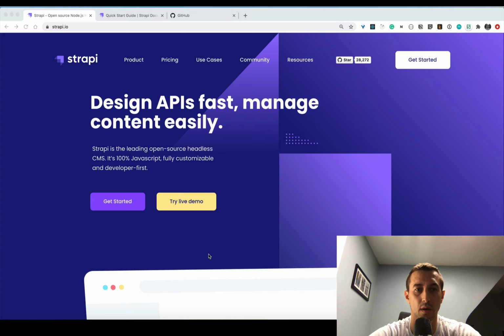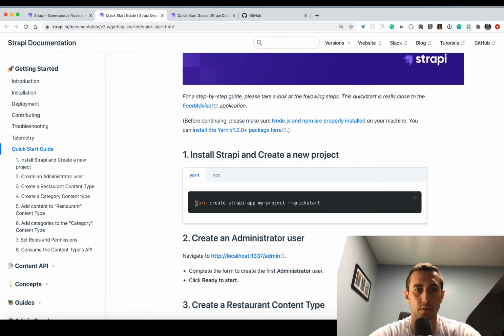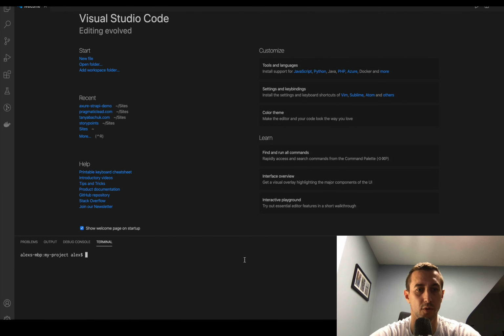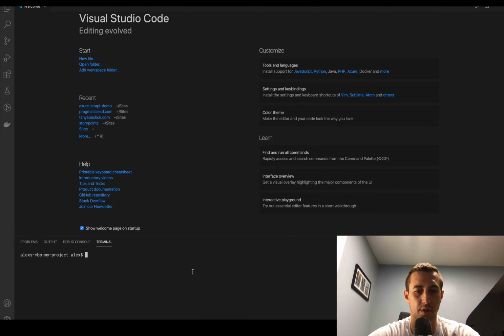All right, let's get started. Let's install Strapi locally first. Quick guide like this, copy. I'm gonna go to my VS Code and let me rename the project so it's not a default. Strapi app. We'll use Azure demo and we'll use quick start template.